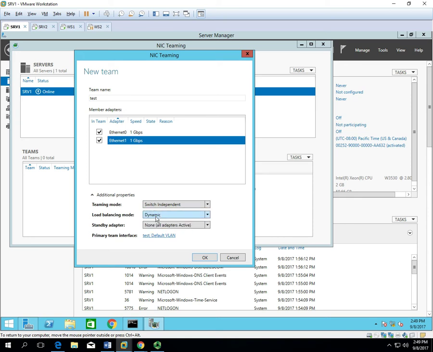We're just going to do switch independent. And then for load balancing, we can either do dynamic, or we can hash by the MAC address, or we could use a Hyper-V port. I'm going to go ahead and just use dynamic. And then if we want to have a standby NIC, here's the deal. If we have the 2 NICs on there and we want to use 100% of the bandwidth, we just leave it on as none. But if we want to have one of them actually working and then the other one kick in when we need it to, so if NIC 1 fails, NIC 2 actually activates, we could do that here.